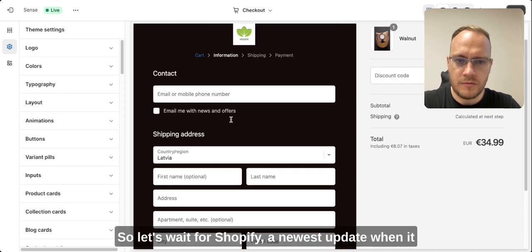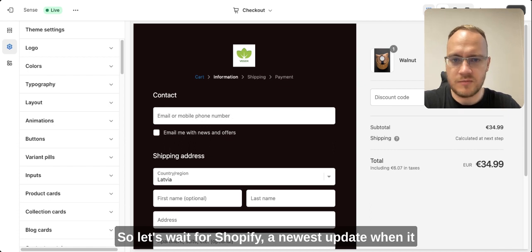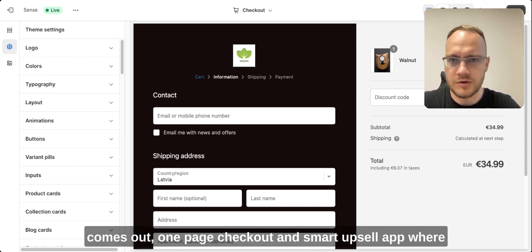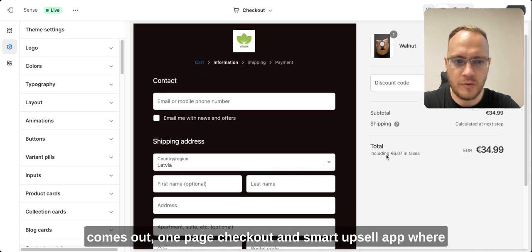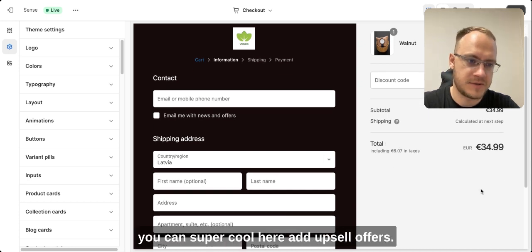So let's wait for Shopify's newest update when it comes out, one-page checkout, and there will also be a Live Out Touch Smart Upsell app where you can super cool add upsell offers.